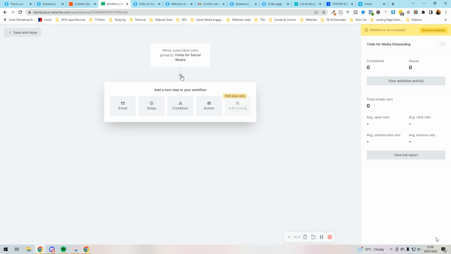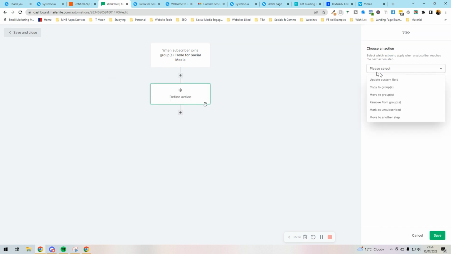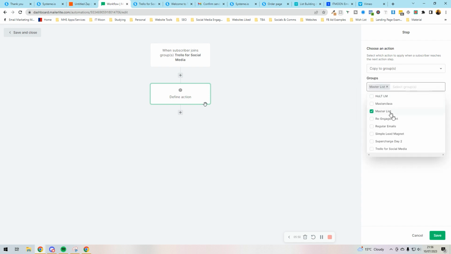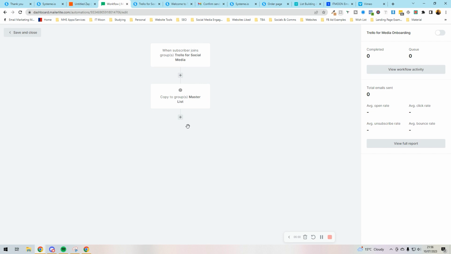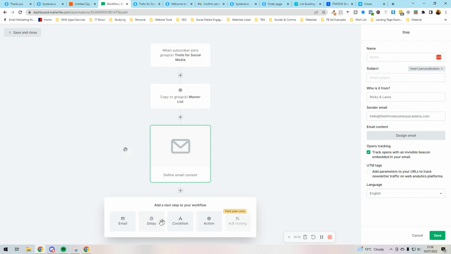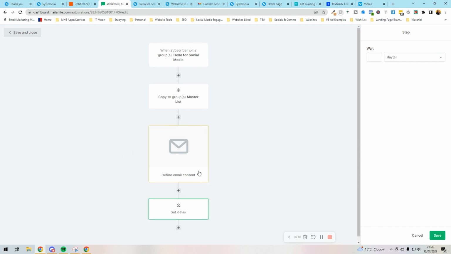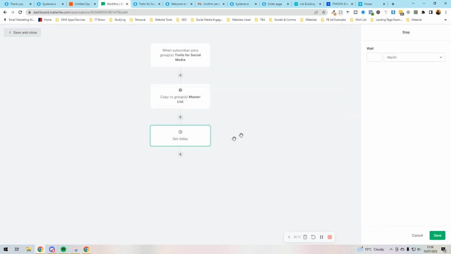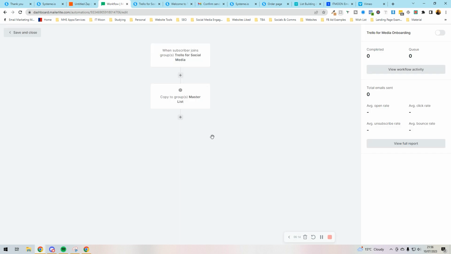So that's going to be plus. The first thing I want to do is an action. And I want to add them to my master list. I'm going to copy to a group, and I'm going to add them to my master list. And then I want to send them an email. So I'm not going to show you how to design the email and everything. But then I might have a wait step. So I might tell them to wait 2 days and etc., etc. But I'm just going to delete them out for now. But that's how you basically build that out. Just going to turn it on, just so it's on.